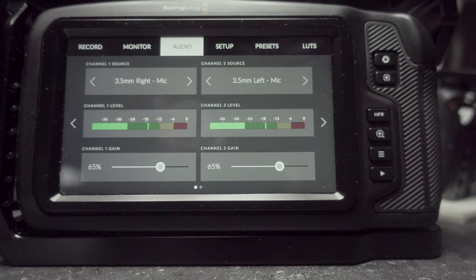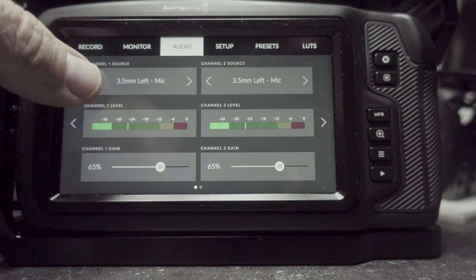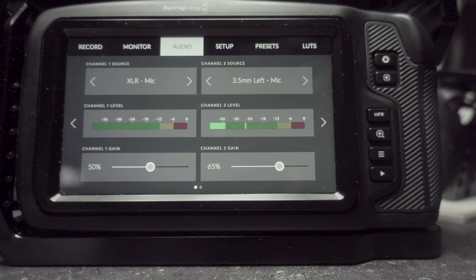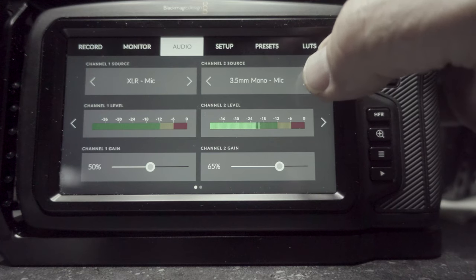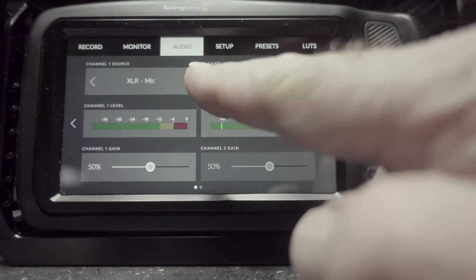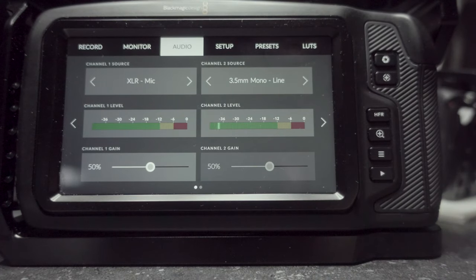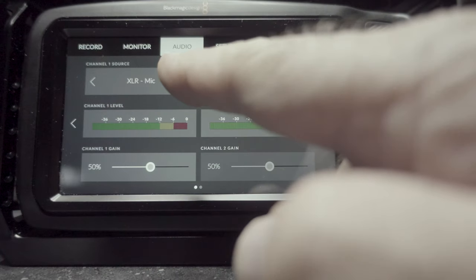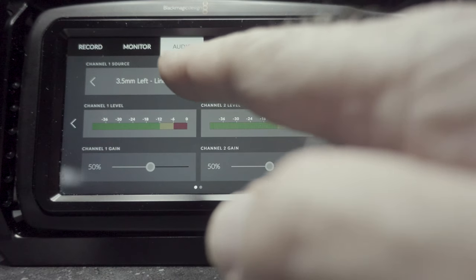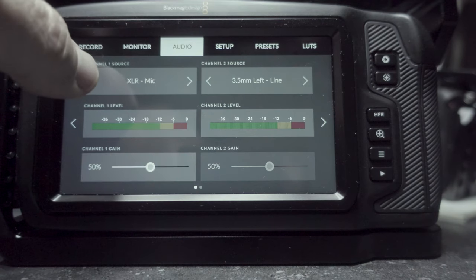So if I take one of these and I switch it to some other input, it could be any input other than 3.5, and I go through here, I now have access to the line input. And then if I take this, I now have access to line here. But notice, I no longer have access to mic.